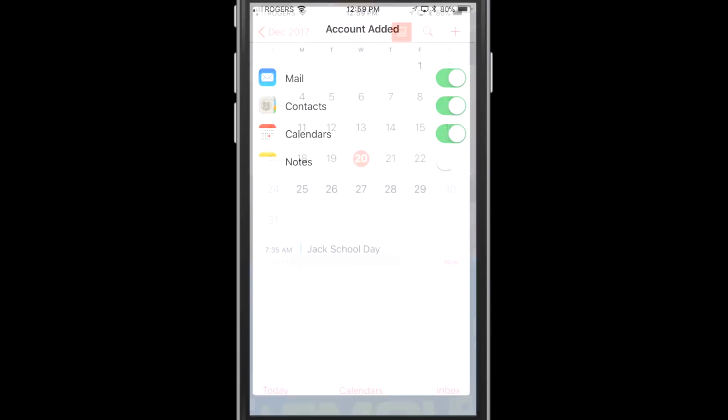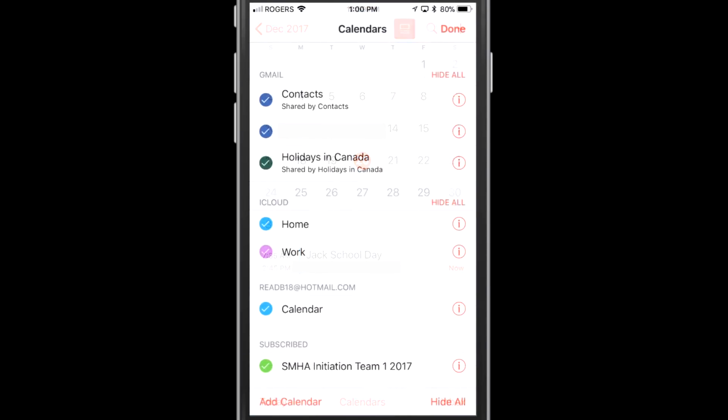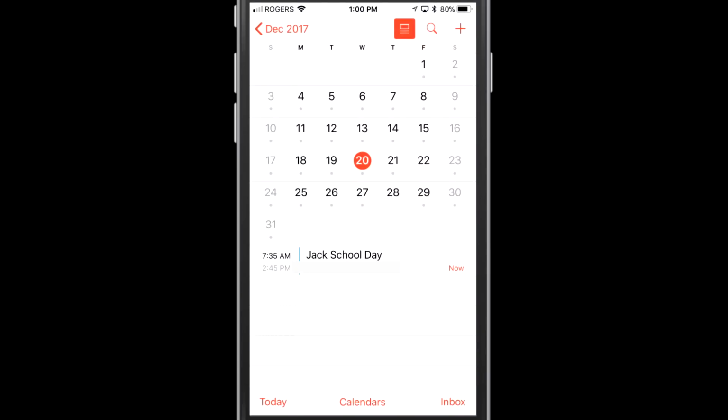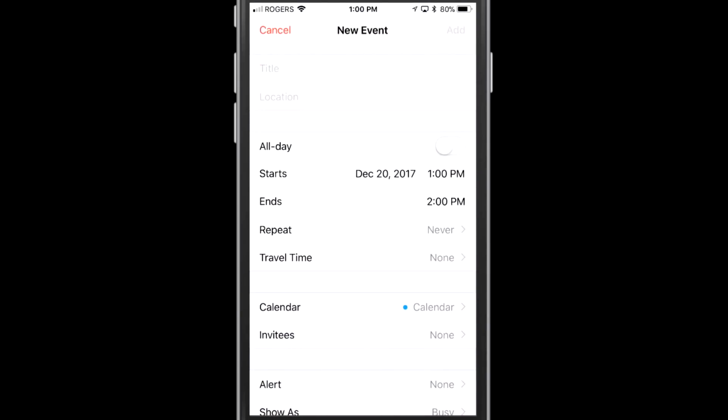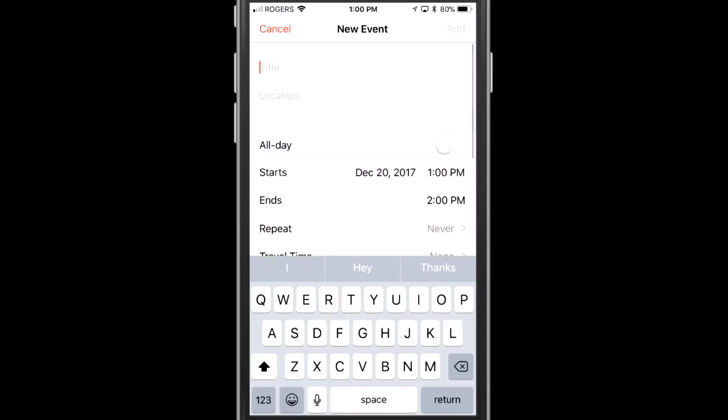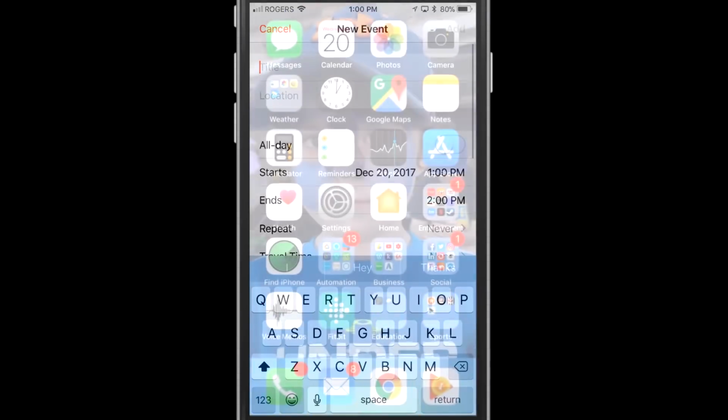So now, within my calendars, you can see I now have the extra Google calendars, or the Gmail calendars, at the top there. So I could create an event in iOS in my Gmail calendar if I wanted. I could actually choose that calendar after putting in the details of my event here.